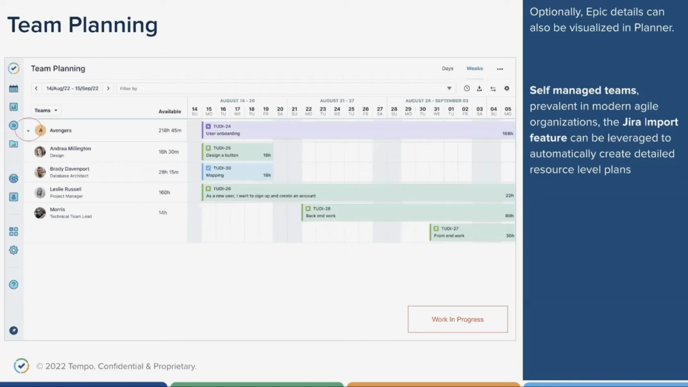For the actual decomposition and breakdown of that epic, that is handled by the team, right? So these are self-managed teams. We have Andrea and Brady and Leslie and Morris here, effectively taking that epic, working with product owners to decompose it and sequence it in the best way possible. So again, getting away from some of the older top-down methodology, but effectively starting top-down and going from bottom up and meeting in the middle.